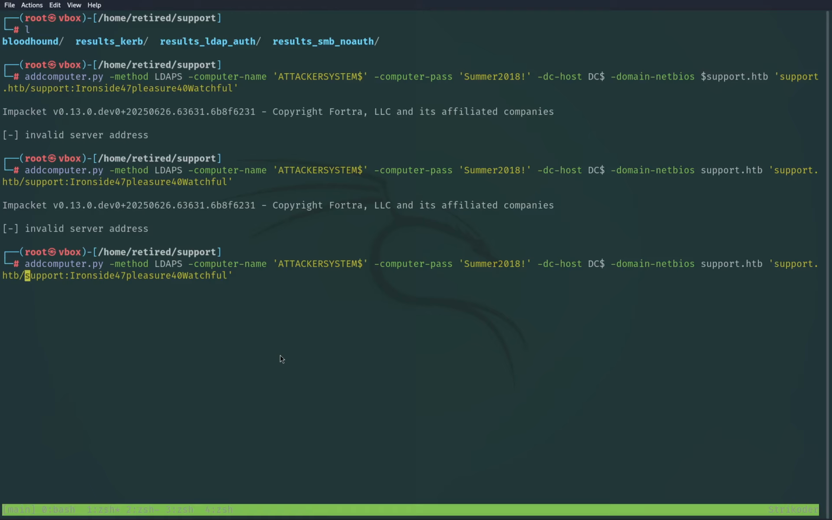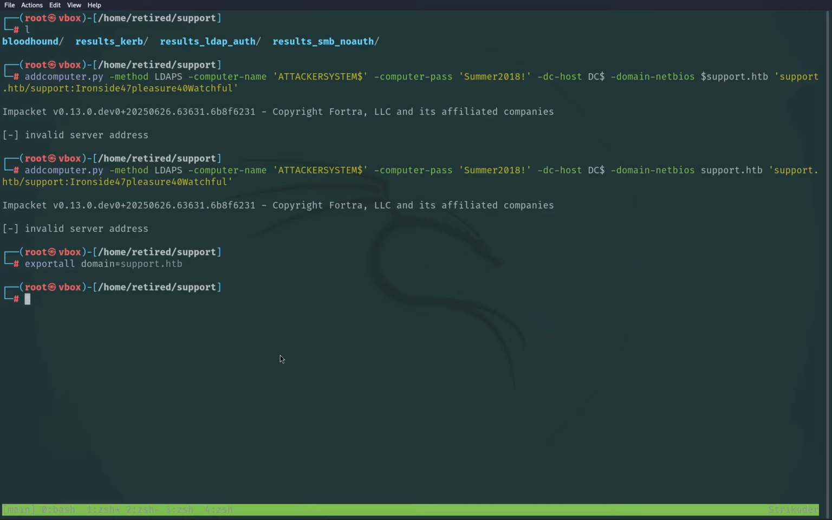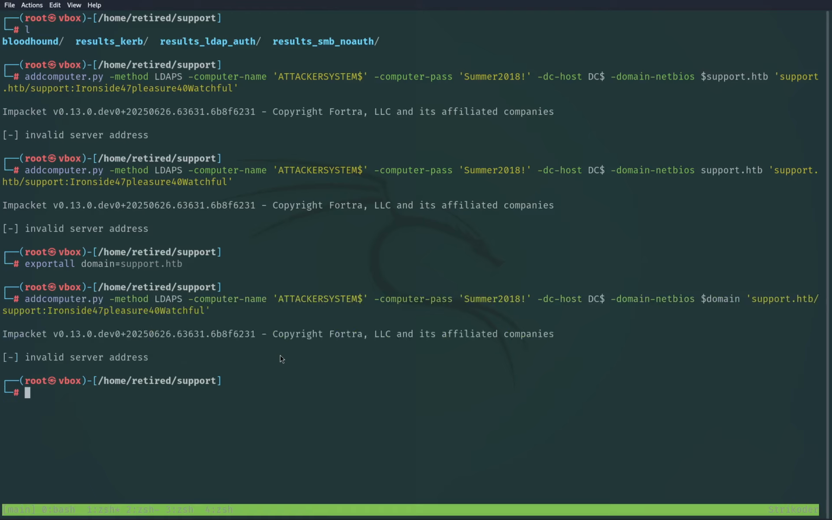Support, the password is correct. Support HackTheBox. So let me export all domain and run that again with here domain sign. Well, that's interesting.